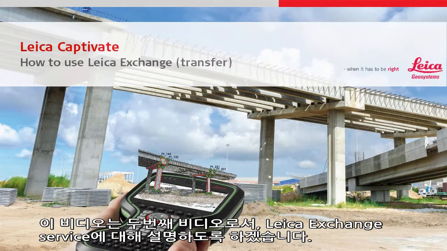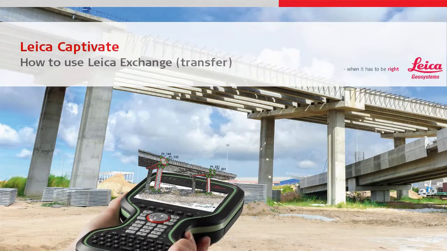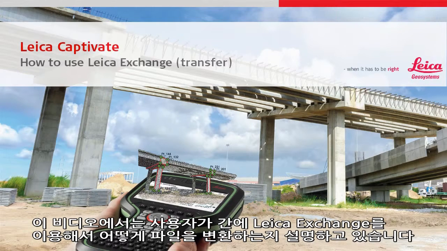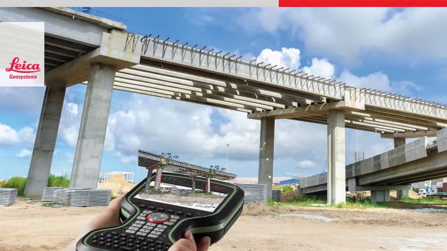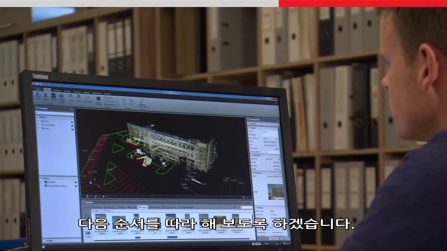This video is the second of two videos where we look into the VAPLeica Exchange service. In this video we will show how to exchange data between users using VAPLeica Exchange. We will do it in the following way.